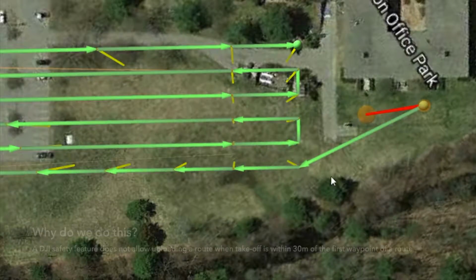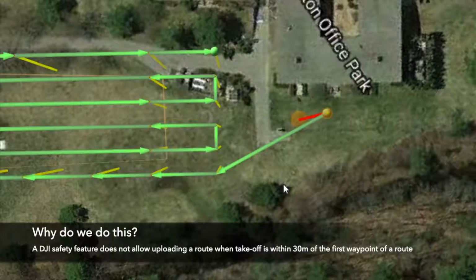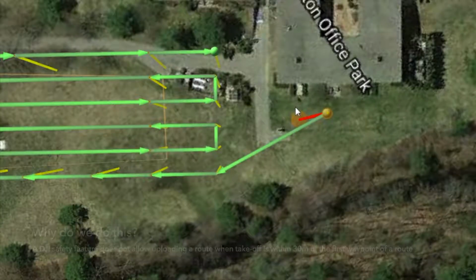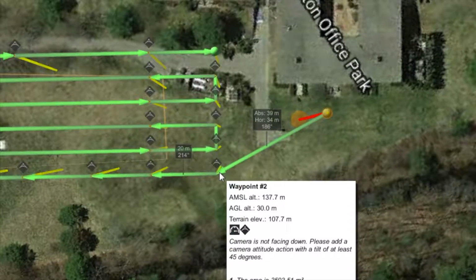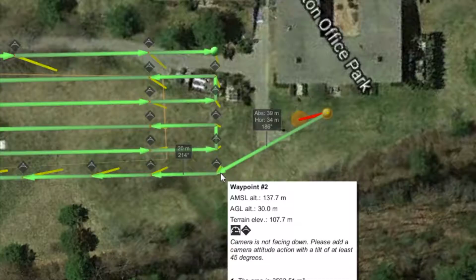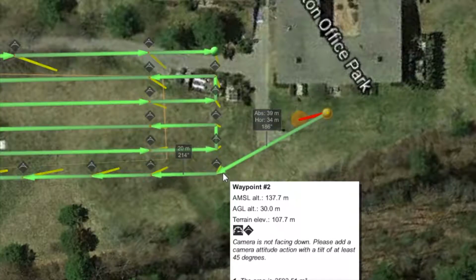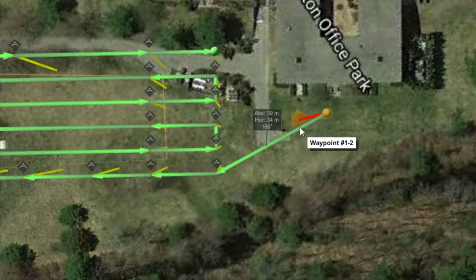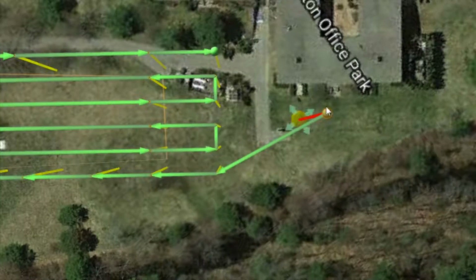The reason we need to do this is DJI has a safety feature that will not allow you to upload a route unless your takeoff position is within 30 meters of your first waypoint. So since we're taking off around here, this is further than 30 meters. As you can see, it's about 34 to 39 meters away, and so just to be safe, I'll put this in so that it flies here and then flies here. If you would like, you can do that at the end as well.